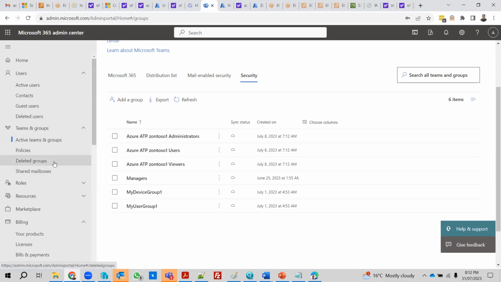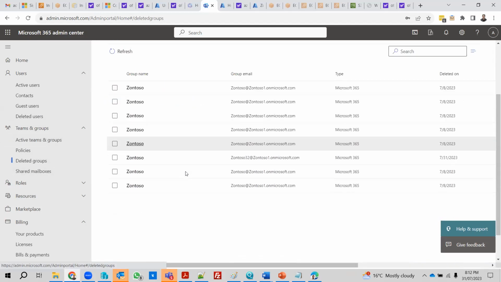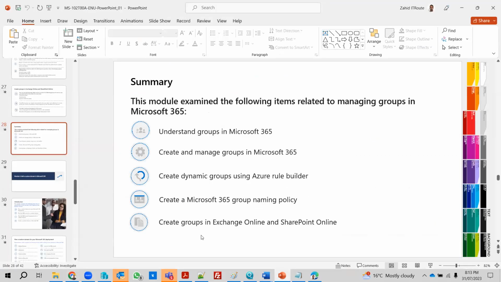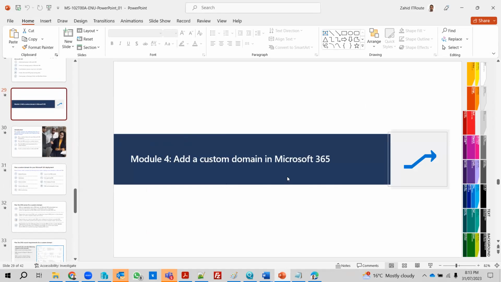If you delete some group, you'll find those groups under this deleted one. Oh, many of them. So this section is all about these groups. Now, add a custom domain.